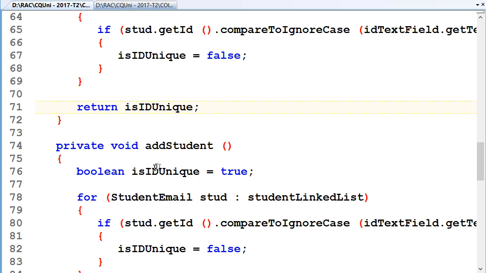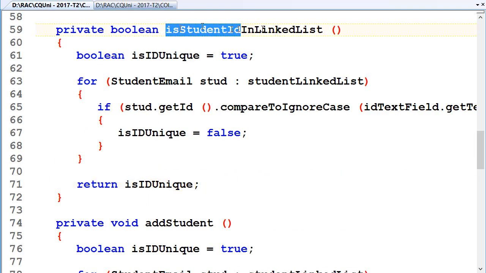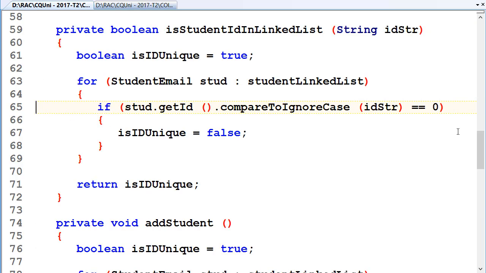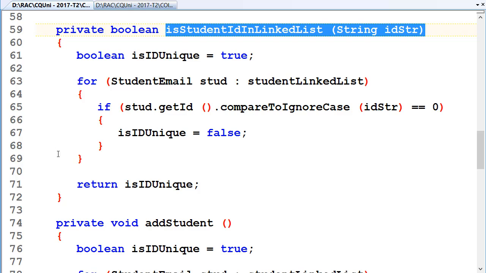Now instead of having that code down here as well, we can just invoke this method, isStudentIDInLinkedList, and actually what we might do is pass through the student ID as well, so we can get it from multiple places if we need to. We might need it later when we're merging files or something like that, so we'll just make it an ID string. So it's no longer going to be the ID text field, it's just going to be the string that we're going to compare. That's nice and neat and self-contained, so we can pass through any ID we like. We don't have to get the one that's just in the text field. That's nice and useful.